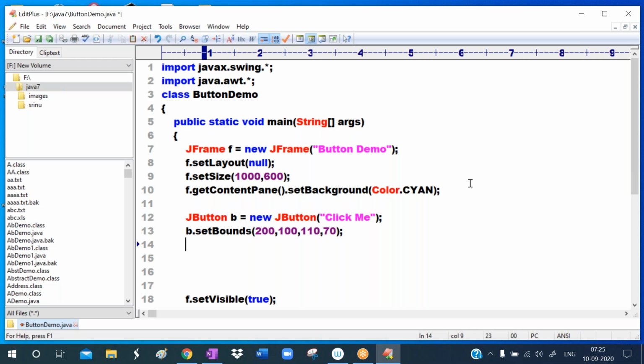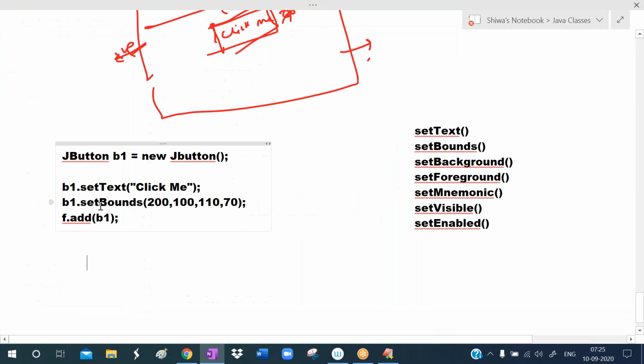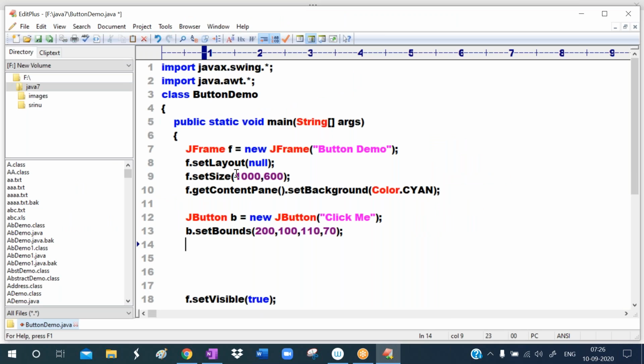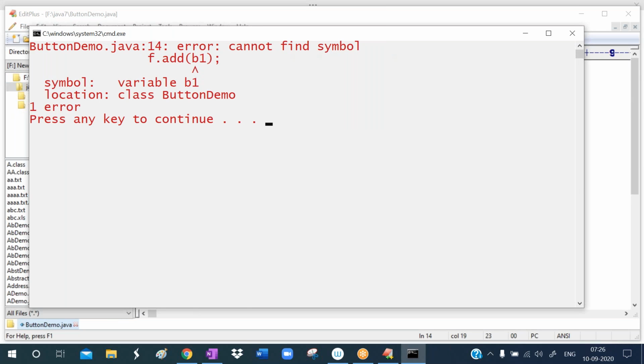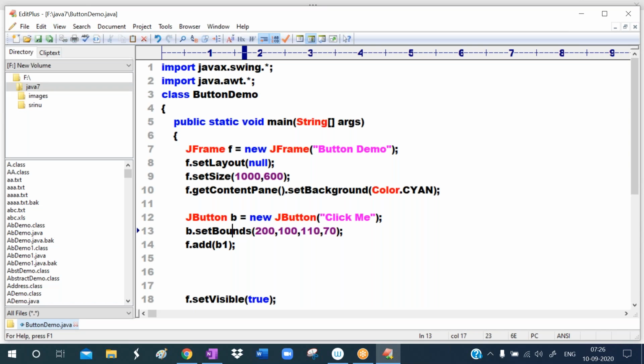Then where do we want to place it? On the frame. So what do we have to write? f.add, the frame f.add, which component do we want to add? b. This is the code. Save this one, compile it. Sorry, the object name is b. Save it, compile it, and run it.